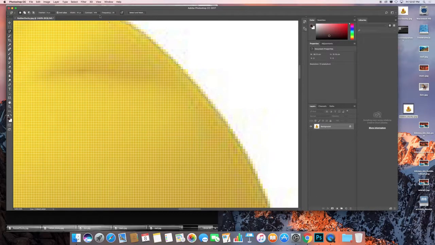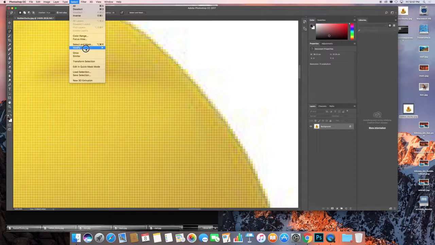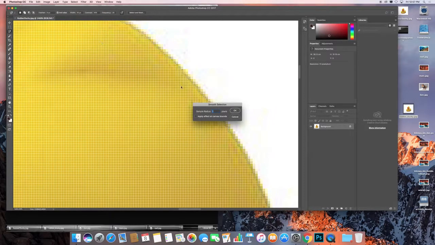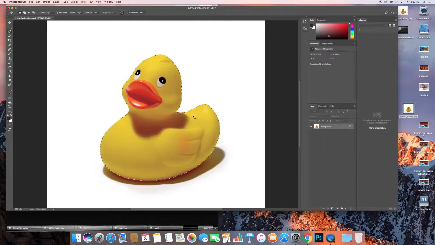You can also smooth the selection out. Select, Modify, and you can smooth it. And let's just put 5 pixels in there. And it would smooth that selection out if it was a very rough one. Now, at any time, if I've made any adjustments, so I'm just going to use Option, Option, and I'm just going to subtract some of that selection there.